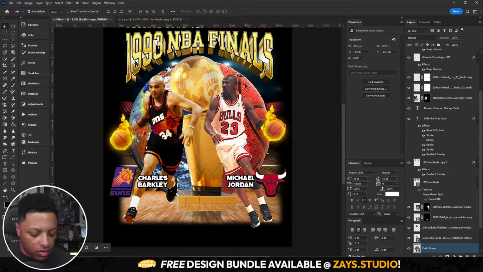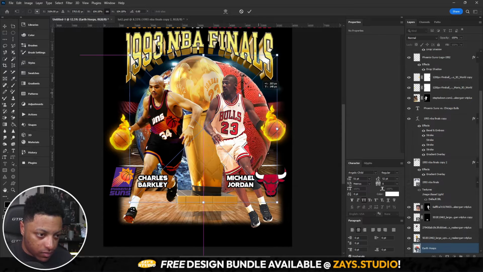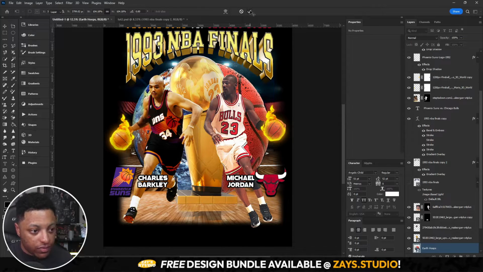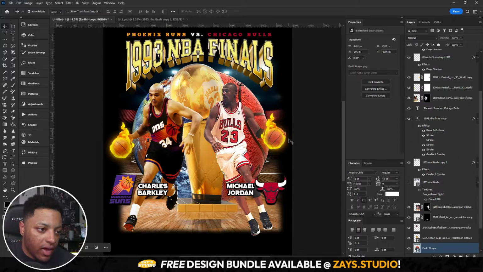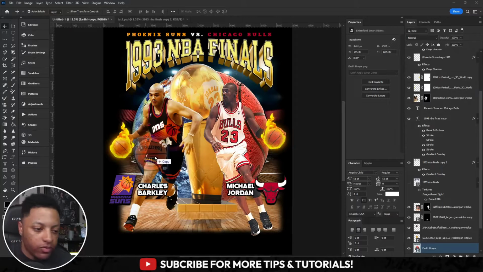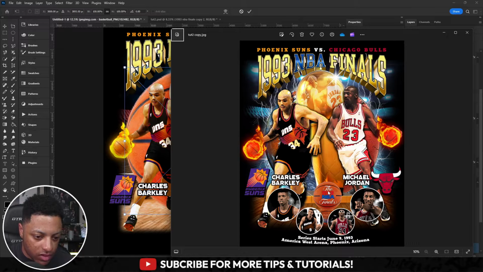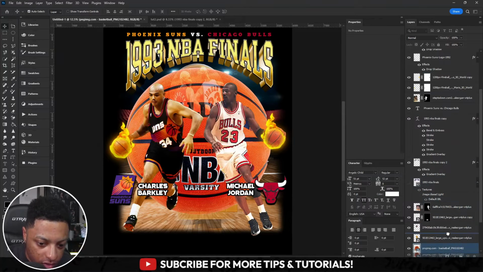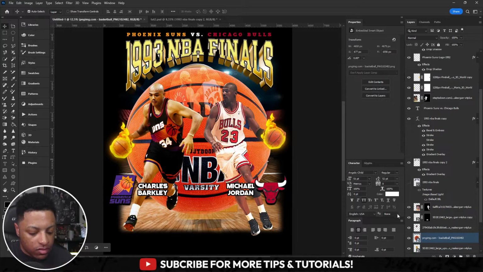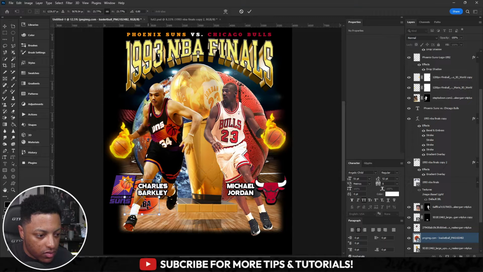Actually gonna make this ball a little bit smaller in the back. Just a tad. There we go. And okay, so next we're gonna add the Spalding ball that we saw in the center right here with the 1993 NBA Finals on it. Let's move this to at least in front of the trophy. Scale this down to about so.